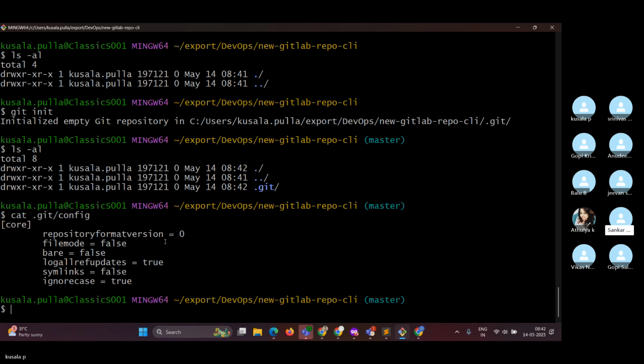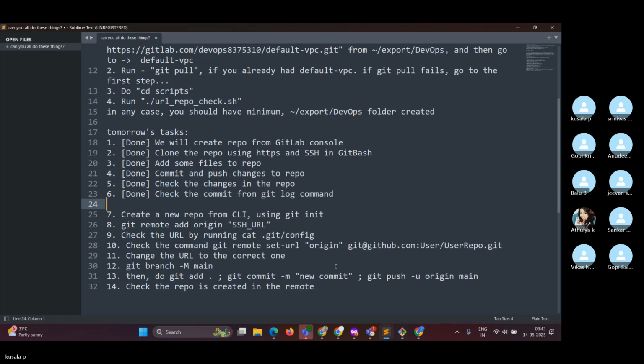So do you see any remote origin? No, right? We have to add the remote origin URL here so that we can go ahead with the commits. Can you just go back to the chat and then identify what the next command is? The next command is git remote add origin URL. No, no, no. Point number 8. Point number 8. So git remote add origin and then it must be SSH URL.